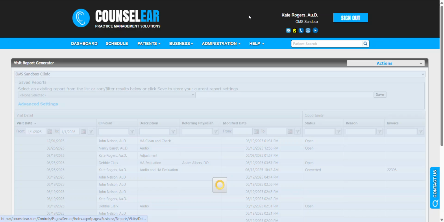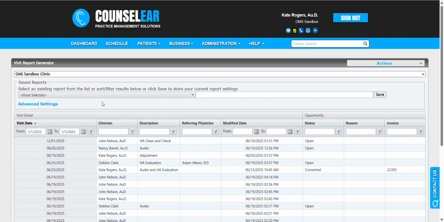So this visit report generator takes what we are seeing within the search visits feature a moment ago, and of course just expands upon those options.